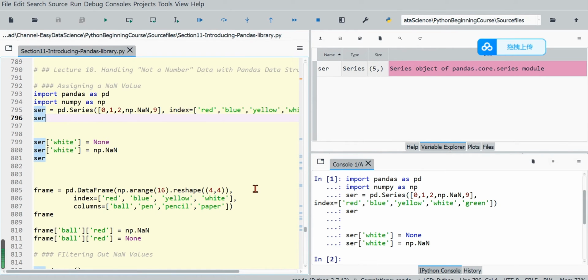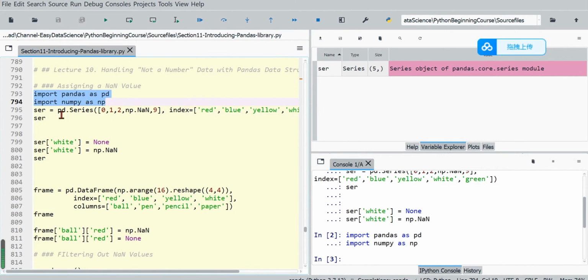We will show these statements in Anaconda Spyder now. Let us see the file called section 11 introducing pandas library.py, and the link to this file will be found in the description of this video. We move to section lecture 10, handling not a number data with pandas data structures. First, we import these two libraries, pandas and numpy. Then we create a series with not a number values.